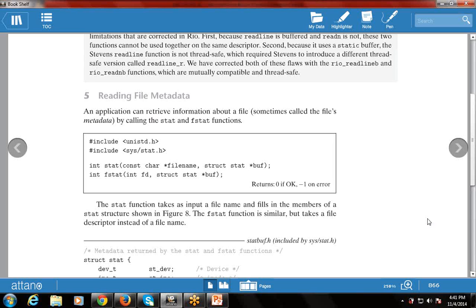So if in an assignment or exam there is a question on how to read file metadata, the answer is by using the fstat function and the stat function.